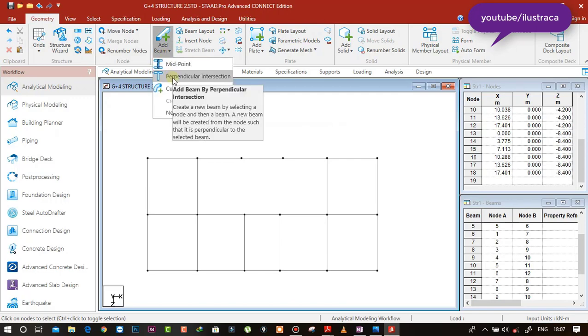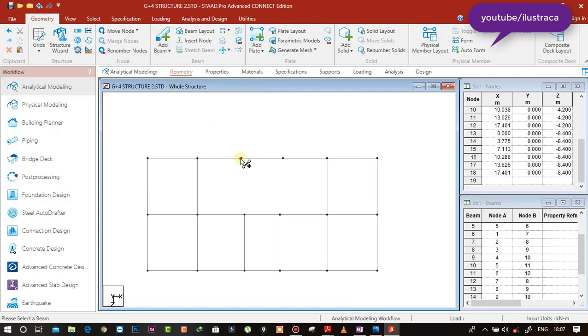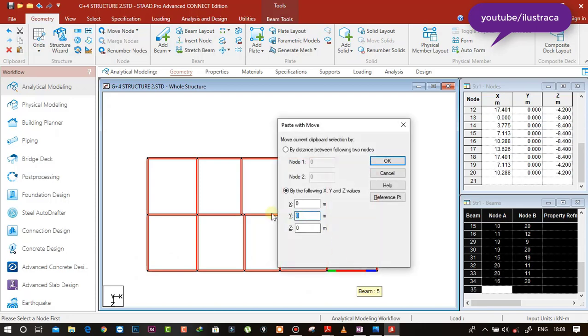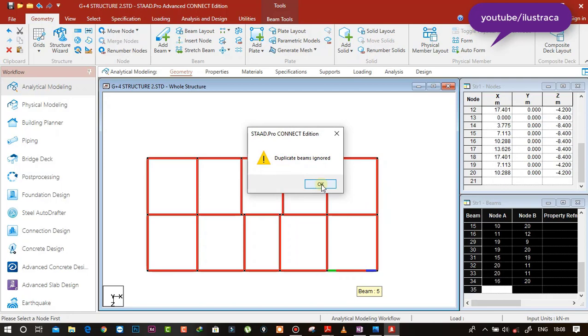Now I'm going to create the beam with perpendicular intersection here on these two beams. So I have created the beam plan here. Now I'm going to copy this, select the whole beam plan and Control C and V, and in Y direction I'm going for 2.4 meters, which is 1.5 meter foundation depth and 0.9 meters my plinth level. So click on OK.